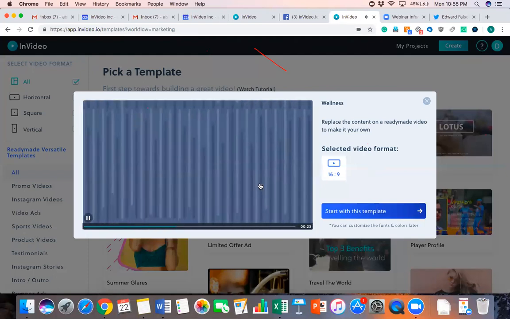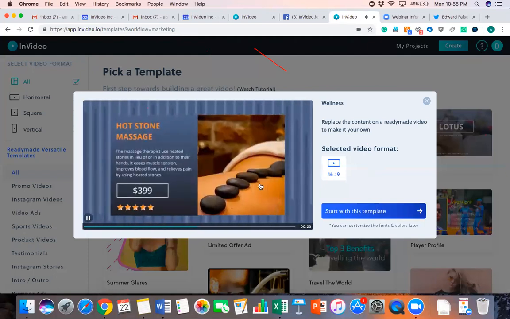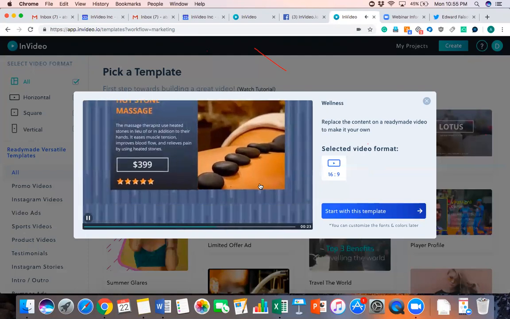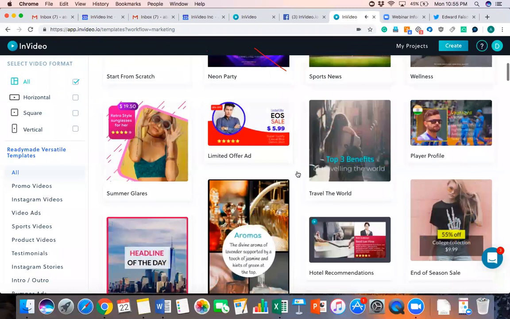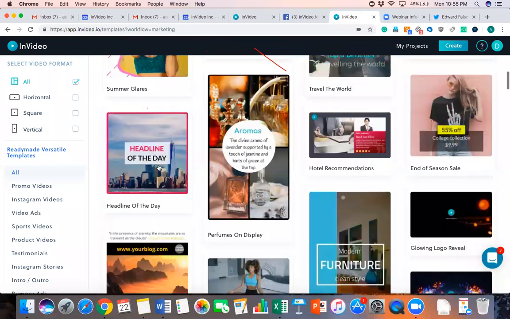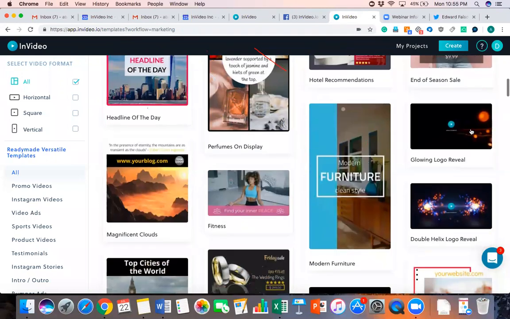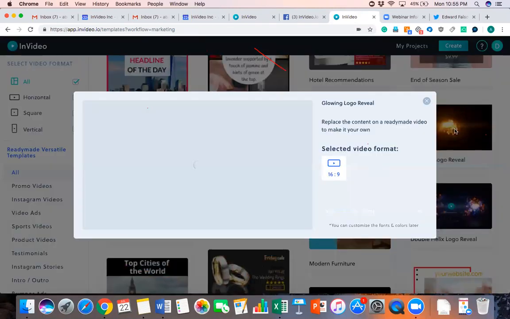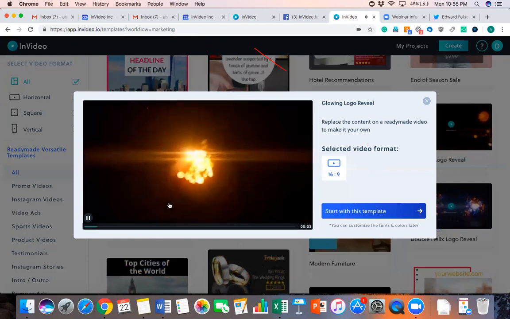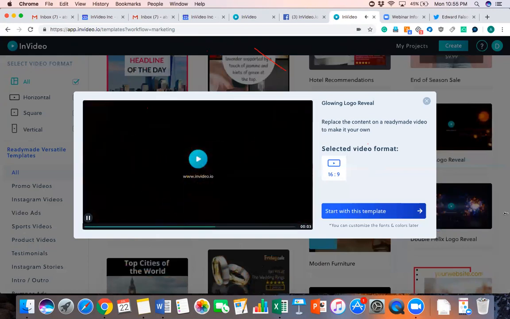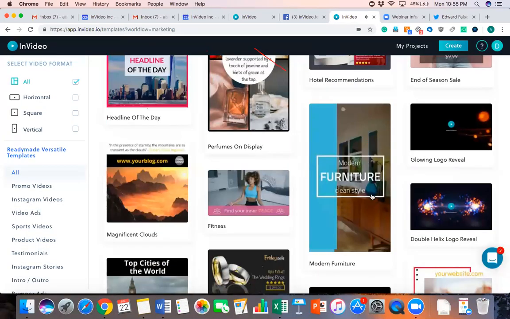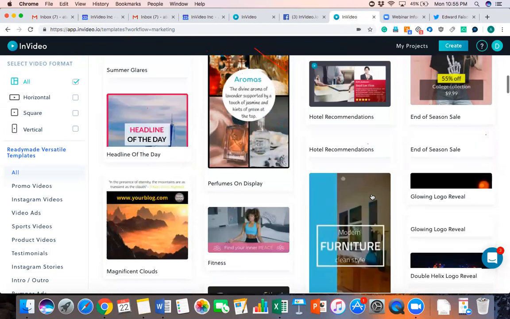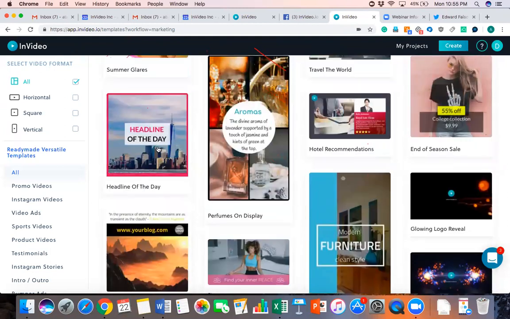You can obviously use this for anything and everything. It can also be for yoga classes. It can be for anything under the sun. You can change the color scheme and use it that way, right? But let me actually pick up something that is a little more text oriented. You also have a whole bunch of logo reveal templates, so you can use these to build your intro and outro. You should probably try them out if you don't already have one. What I'm going to do is pick headline of the day as a template.